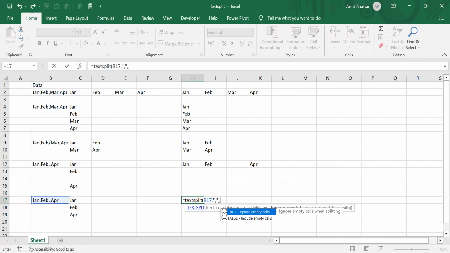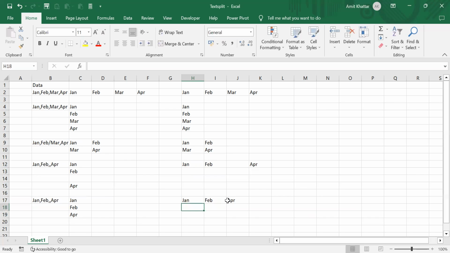This time I put it as true. That means I want to ignore empty elements. So let's see how the output changes. So this time I didn't have the empty cell. So these are some of the use cases that come in with the usage of the TEXTSPLIT function.